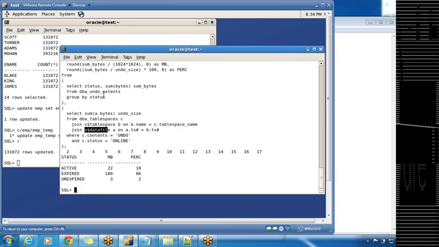The reason why I'm joining dba_undo_extents with v$datafile is I want to know what percentage the active blocks are compared to the total size of the tablespace. So that is the reason why I joined them.